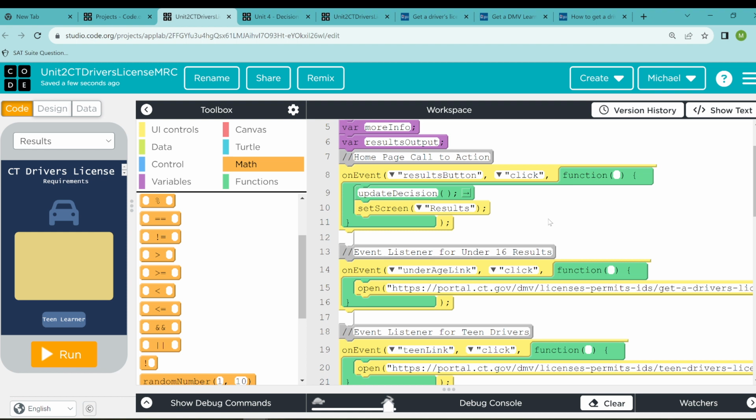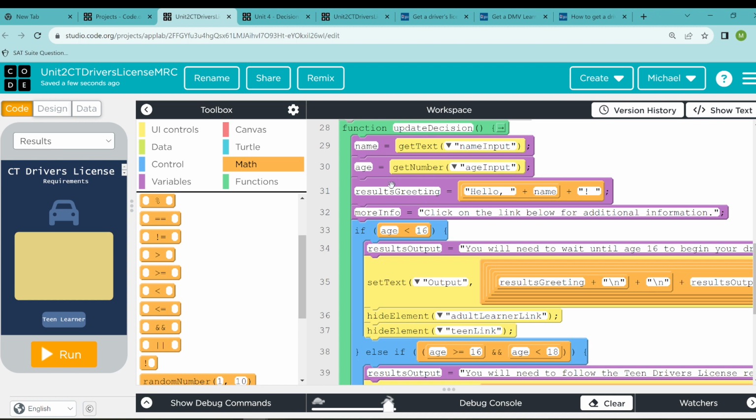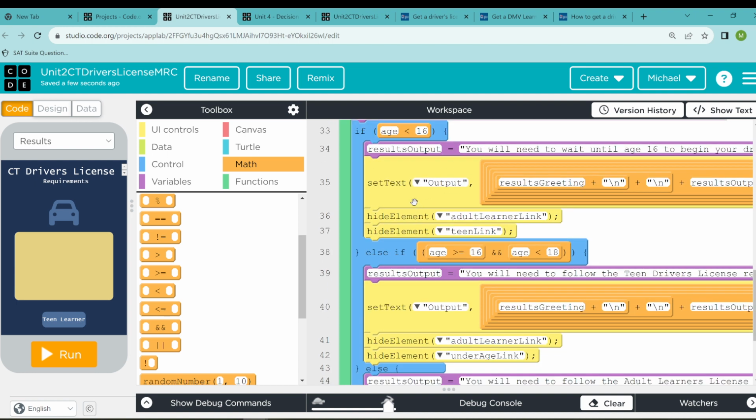Now 3 of them simply sent you to another website. The very first one, though, the call to action, sent you to a new screen, go to the results screen, and run the update decision function. And that update decision function had variable assignments, strings, numbers, concatenation. It had breaks in strings with the \n.